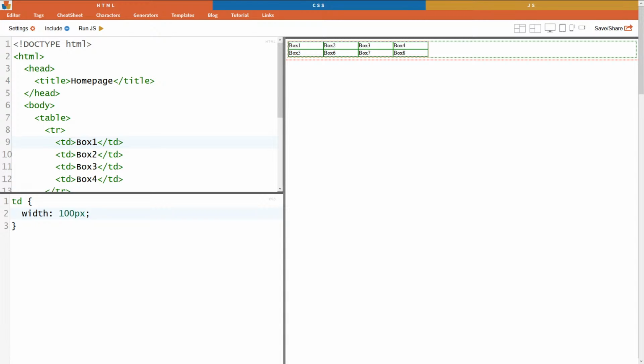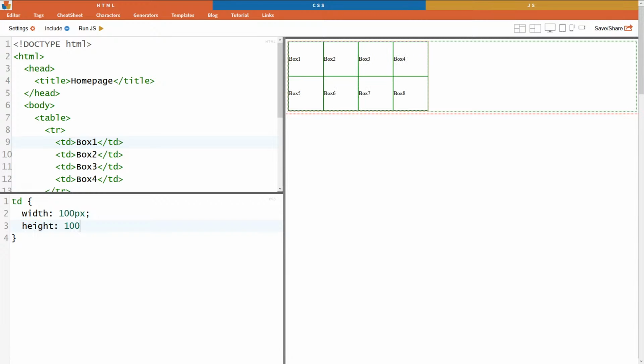So we've sorted out the width. What about sorting out the height? So I'm going to press enter. And now we can do the same with the height. So height, colon, 100 px, semicolon. And you should see now that we've got some lovely larger boxes. Because this is applying to every TD, each TD will be setting its width and height to 100 px, or 100 pixels.